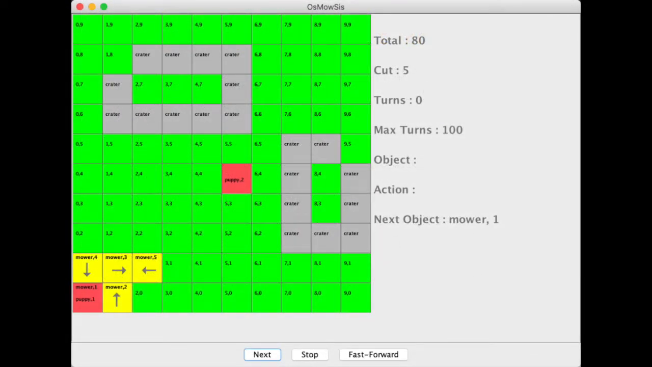Here is our UI. You can see we have a 10x10 lawn with a lot of craters, 2 puppies, and 4 mowers that you can see. There are actually 5 mowers. The fifth mower is hidden beneath a puppy at coordinates 0, 0 at the bottom left. You can see the grid contains the text puppy 1 and mower 1. We are representing grass as green, cut grass as white, craters gray, mowers yellow, and puppies red.